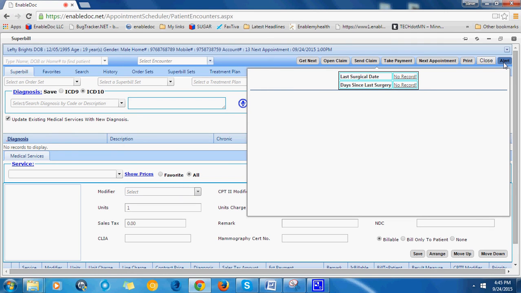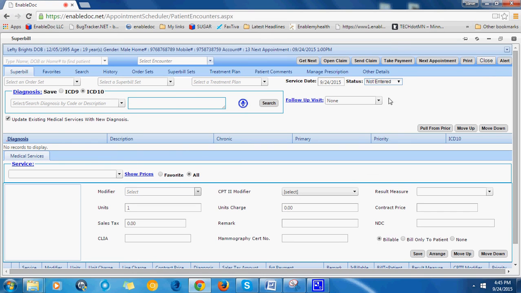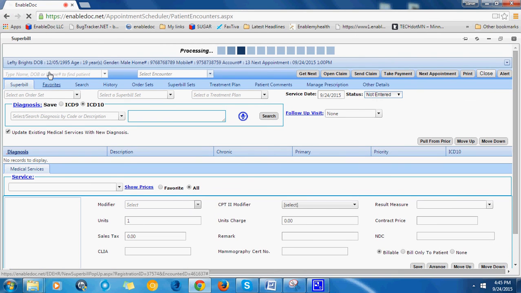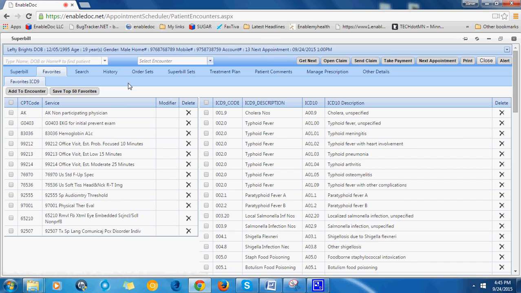Under the tabs, you have now the ability, as you did in the prior, to set favorites. We've made this a little bit easier, however. It auto-maps your ICD-9 favorites to your ICD-10 codes. So you'll see duplicate ICD-9s, but that's only because there are multiple ICD-10s for the same ICD-9 codes.